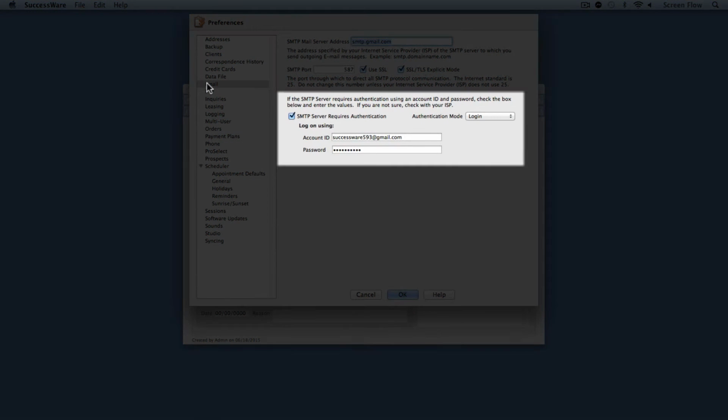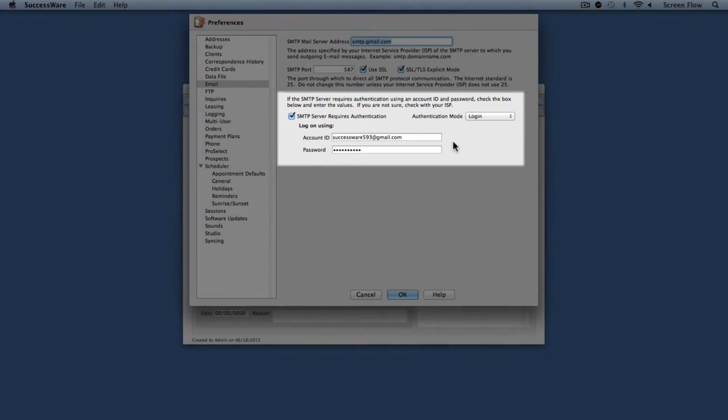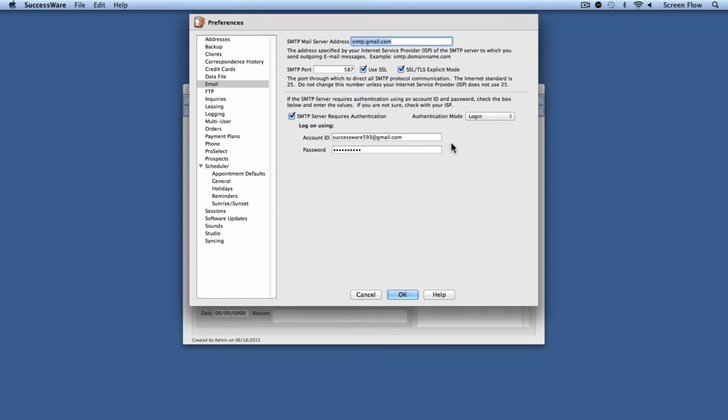Down below under authentication, if your mail company requires authentication, you'll check the box. Then to the right, you'll set the authentication mode. For Gmail, I have it set to login, but your mail service program may require a different authentication mode. Last, you'll go ahead and enter the full email address in the account ID field, as well as the password for that email address. Once you have all of your information in, go ahead and click OK down at the bottom.